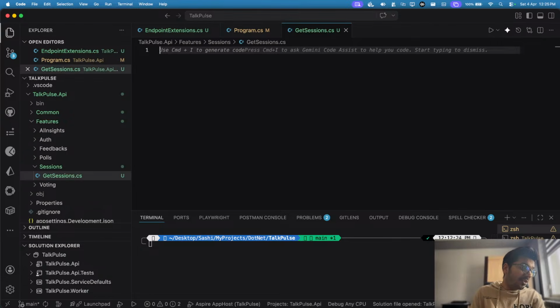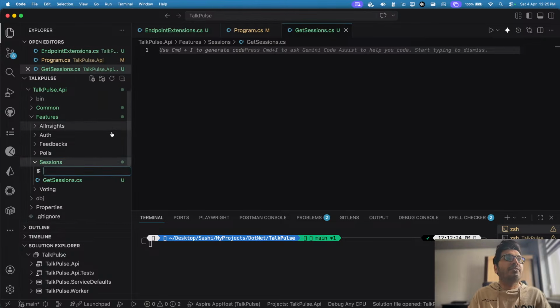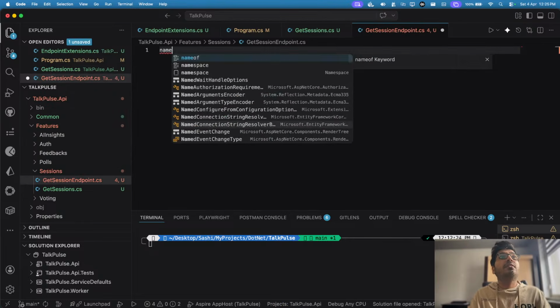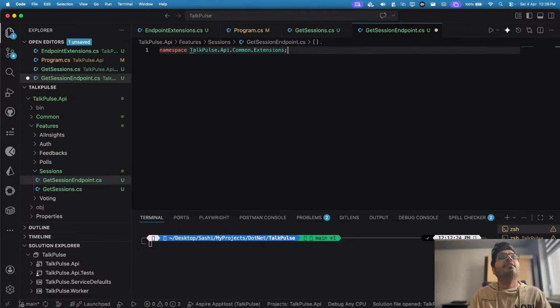Okay, so now what we're trying to do is create a session. For that there are several ways to do it. Okay, let me first create the endpoint. So we have GetSessionEndpoint.cs. Let's have the namespace. No, this is not the one. Namespace. Okay, TalkPulse, this is wrong. It should be .Features, right? What's the name of that? Features.